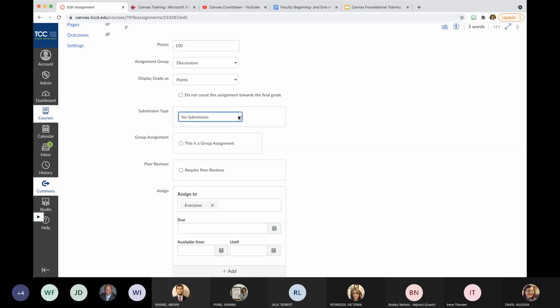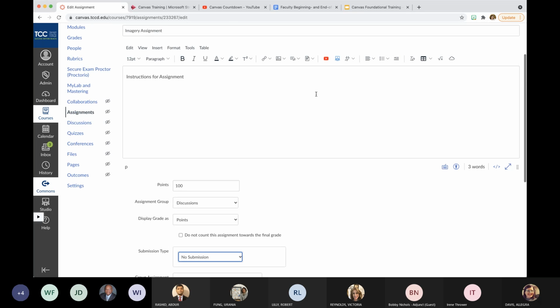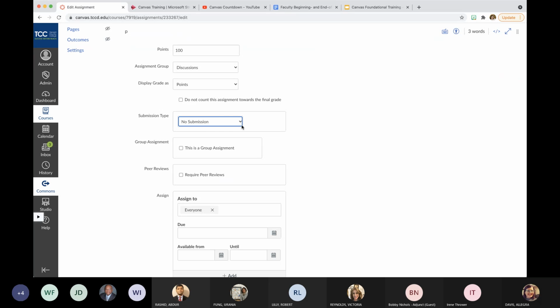So you had your students giving a speech or doing a performance or dancing or singing. There's no submission. So you create the assignment, you have the instructions, you have the point value. No submission puts a column in your grade book, but there's nothing students submit through Canvas.